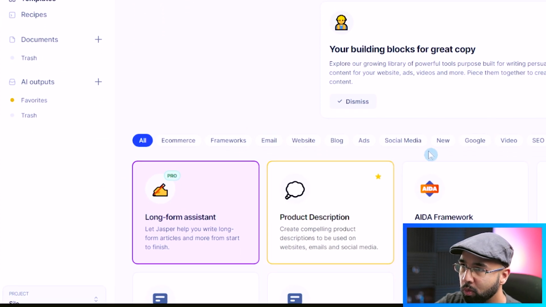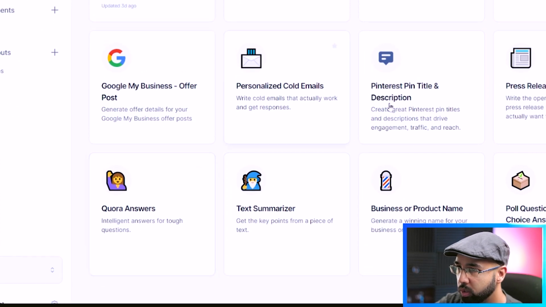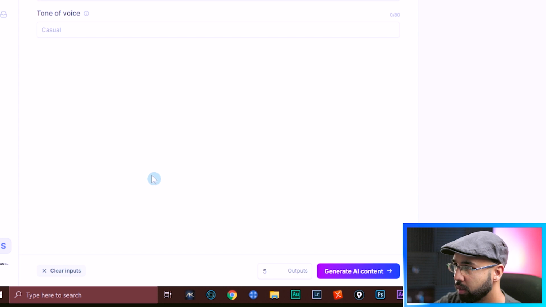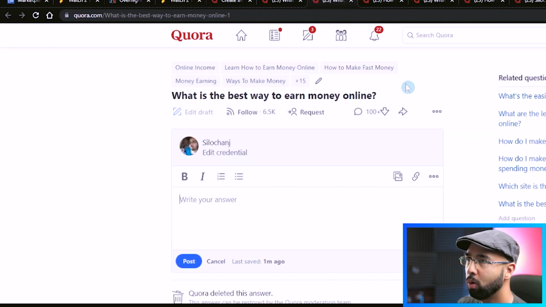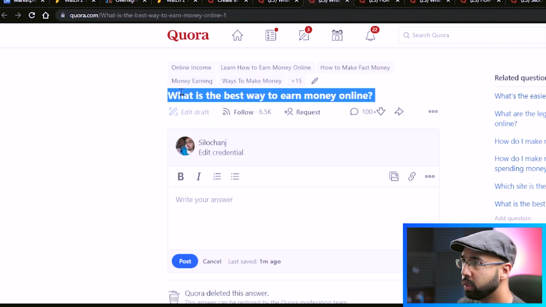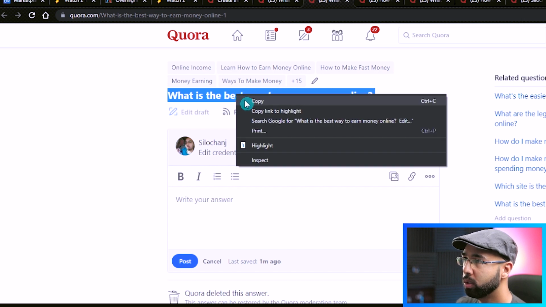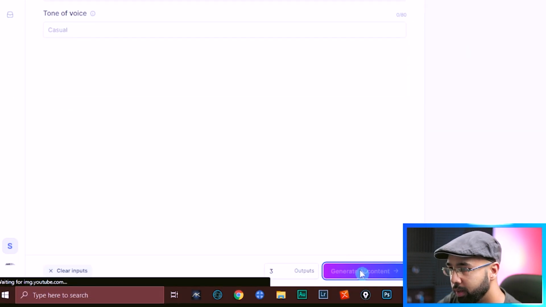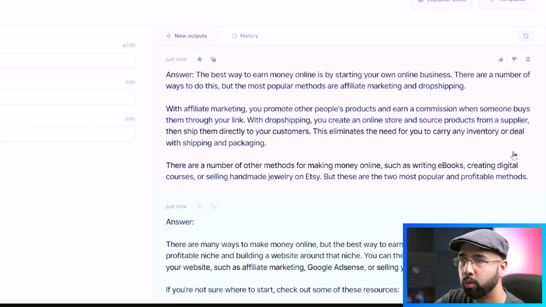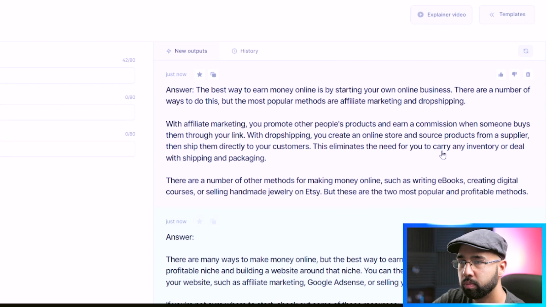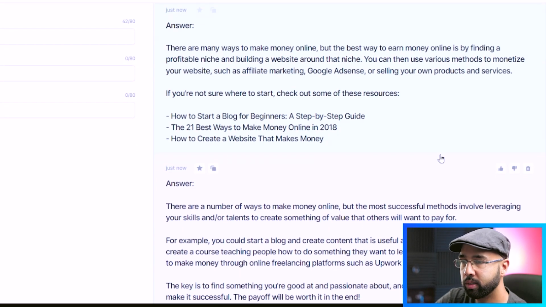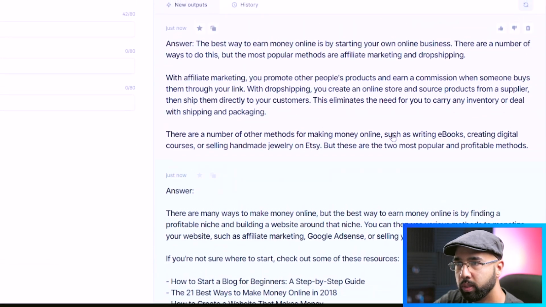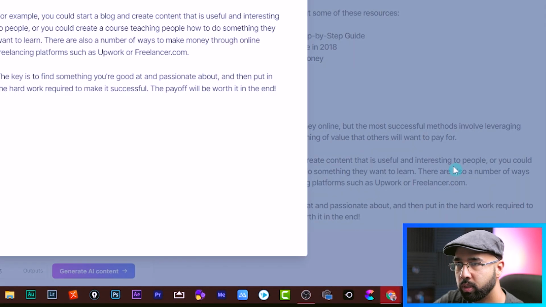And once you do that, come over to New. Go down to, there's Quora answer somewhere here. There it is. I'll ask the exact question from Quora. Where is it? What is the best way to earn money online? Now, typing this is too many words, so I'll just copy this one as well, paste it over here, and then hit Generate AI Content. And in just a few seconds, Jasper already came up with 3 different answers that I can choose from. And after browsing these 3, I think this last one here is the most suitable.